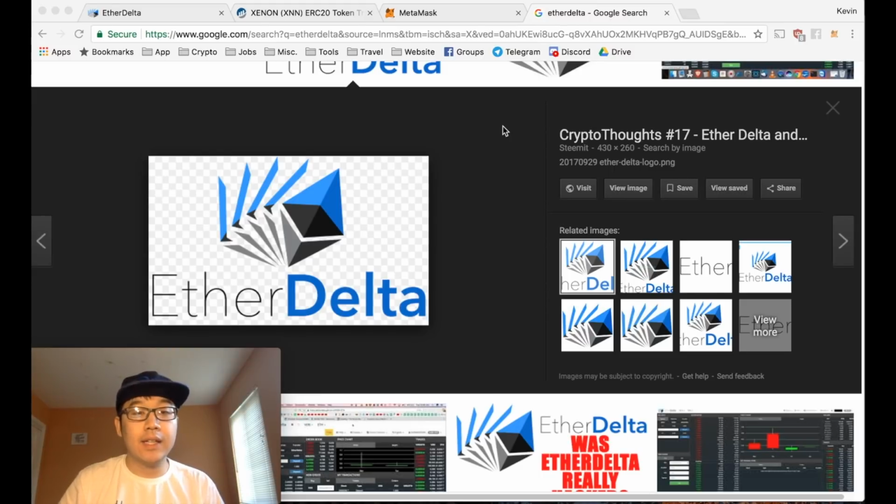EtherDelta is one of the most highly used decentralized exchanges that lets you trade your ERC-20 tokens. If you don't know what ERC-20 tokens are, these are your Ethereum-based tokens that most ICOs offer these days. So once you get your ICO tokens, EtherDelta is one of the very first places that lets you trade them. If you're trying to trade them really fast after you get them, this is where you go.